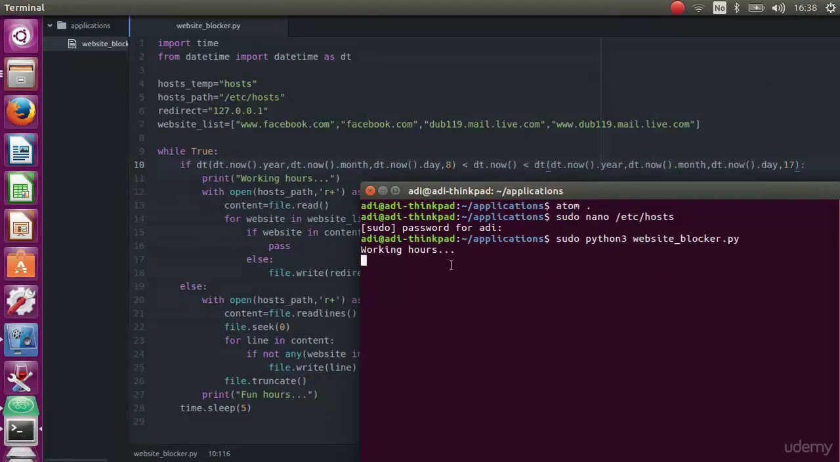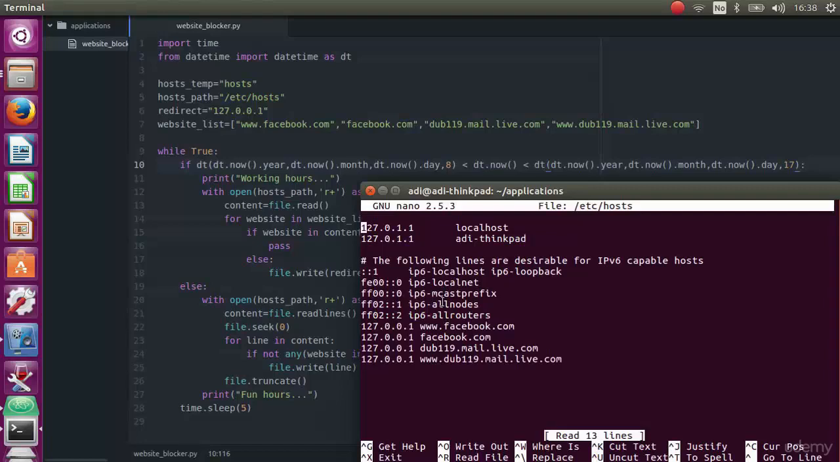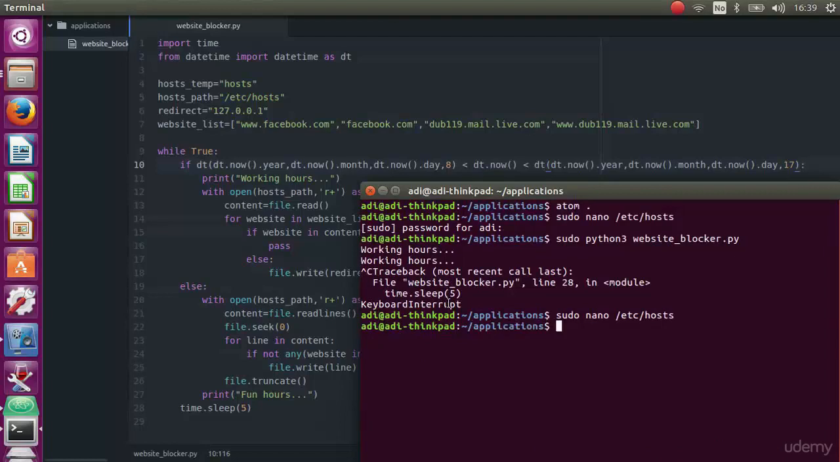It prints out the working hours, and yeah, interrupt that and go and check the host file. Yeah, the lines are there. Great, this seems to be working. Ctrl X to exit. So I hope things are going well on your Mac or your Linux as well.